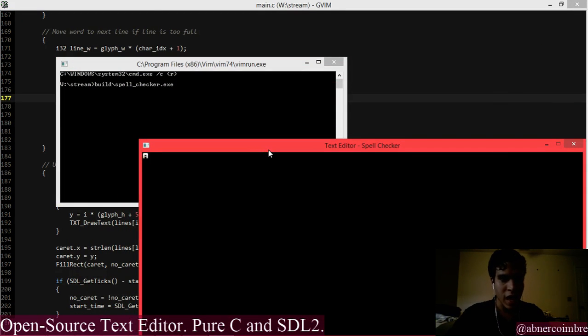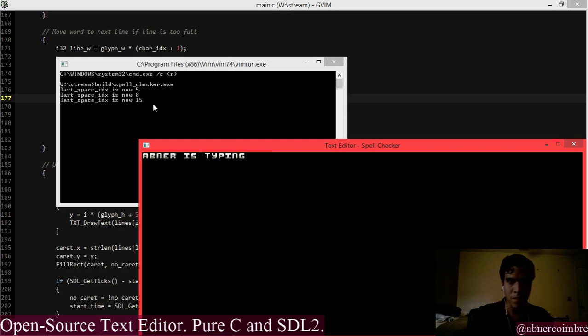Okay, so if I say Abner space, it's saying last space index is now 5, which is true. Let me see, 0, 1, 2, 0, 1, 2, 3, 4, 5. Yes, that's correct. And now it should be 8. Perfect. So that's okay. You see that?